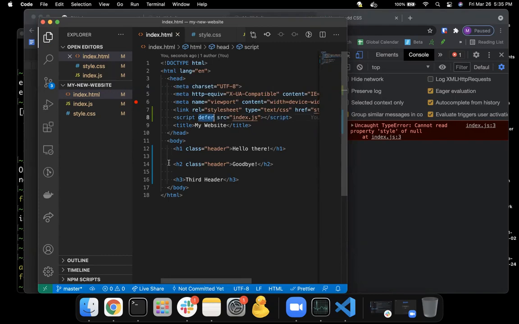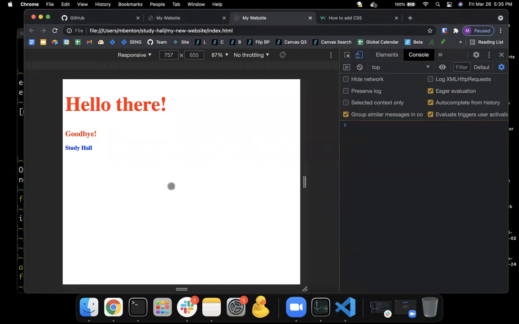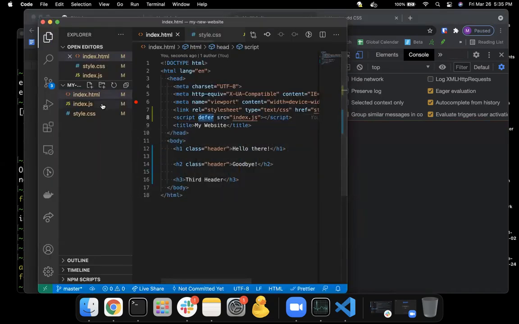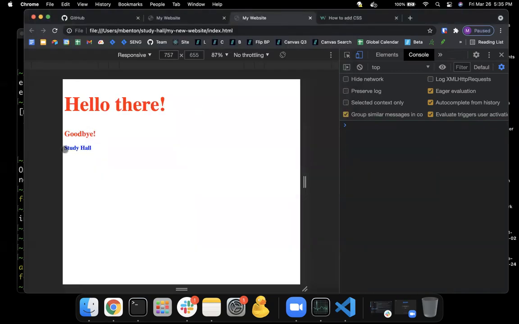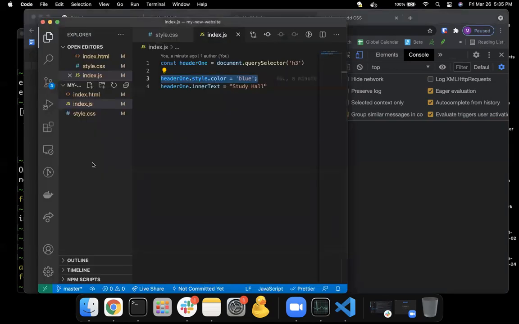Now, if I go back to the browser and I refresh, it didn't give me an error. And if you notice, because now I'm selecting the H3 and I'm changing, even though it's still called header 1, I'm changing this value style color to blue. It's changed the third header to blue. Does that sound reasonable? Sure. Cool. Great. All right.